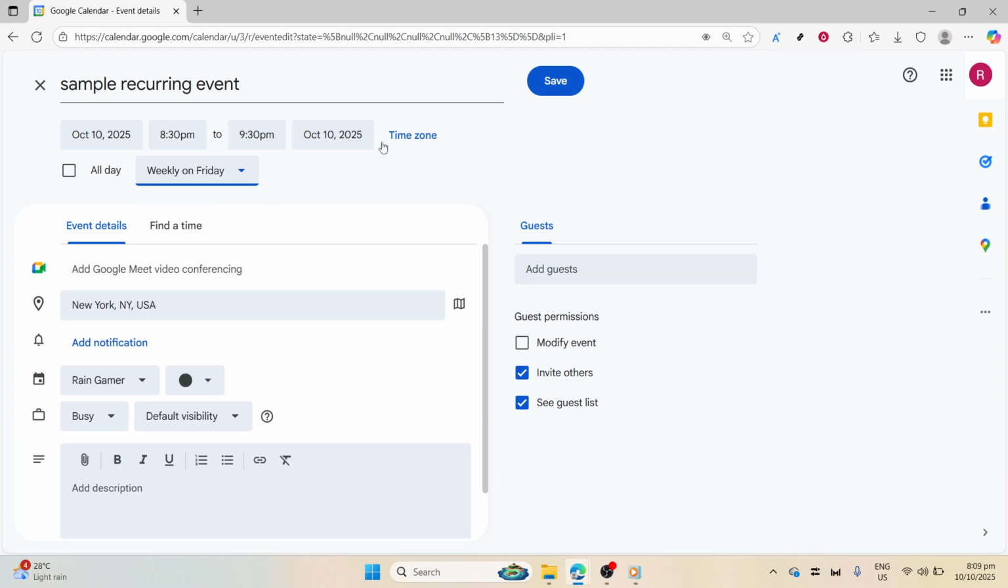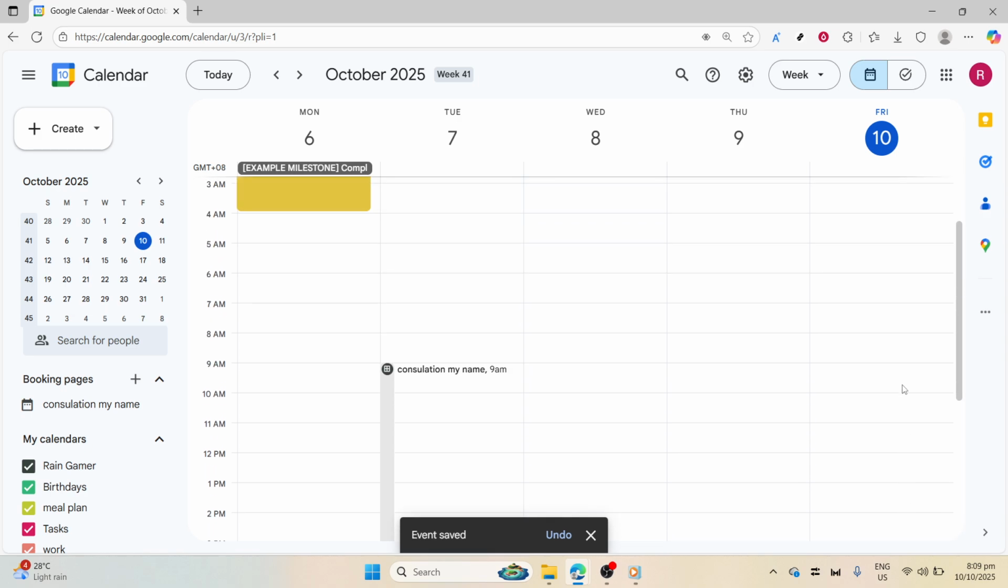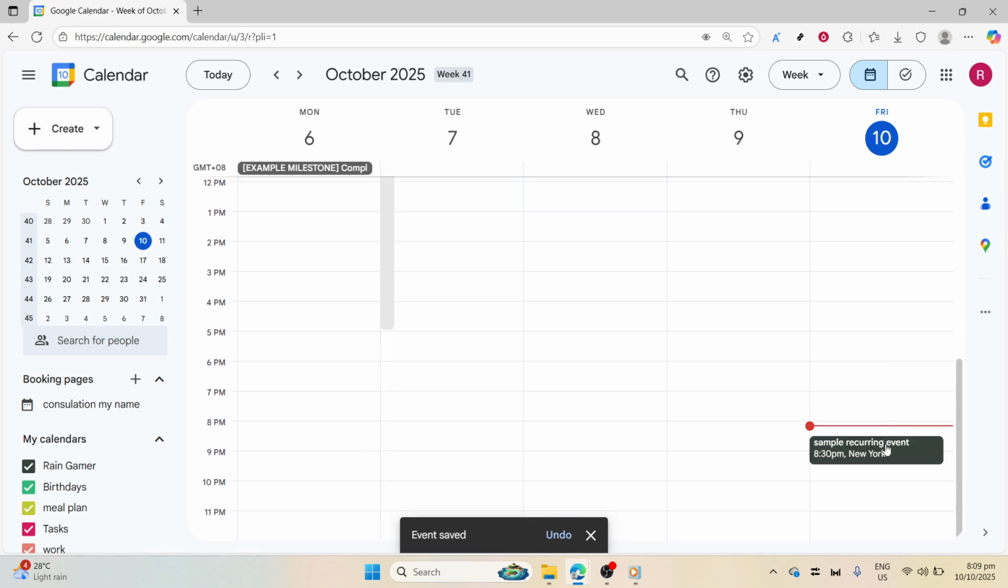Once you've determined the recurrence pattern, we're just about done. The last thing to do is save the event. For Android users, you will see a check mark. Simply tap that. And for those on an iPhone, there will be a Save button. Once you've tapped Save, your recurring event is all set and ready to go. It's really as straightforward as that.